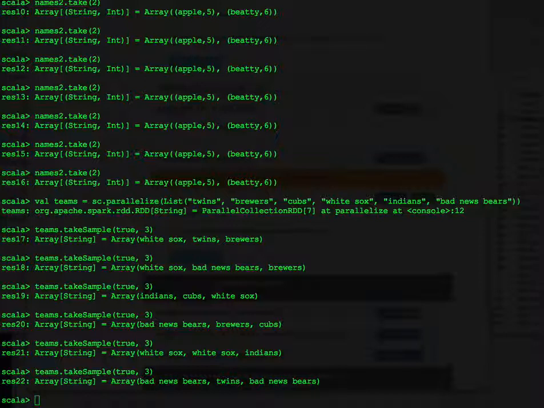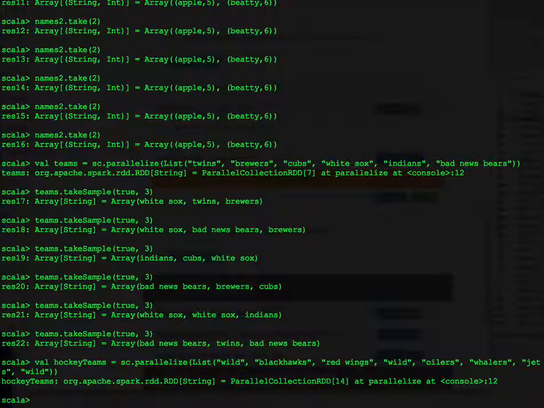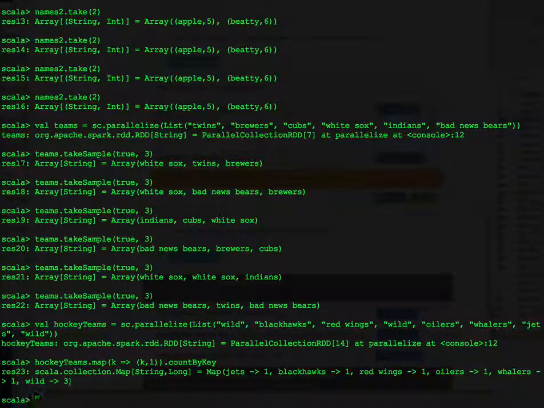The final action function we'll cover is countByKey. If you guessed that it required a key value pair, that would be correct. This time, let's load up some hockey teams. And let's count by key. As you can see, before we could count by key, we needed to construct a key value pair. So we can see the Wild appeared three times, which would be as we expect. So there you go. There's some actions that we've shown how to use in the console.